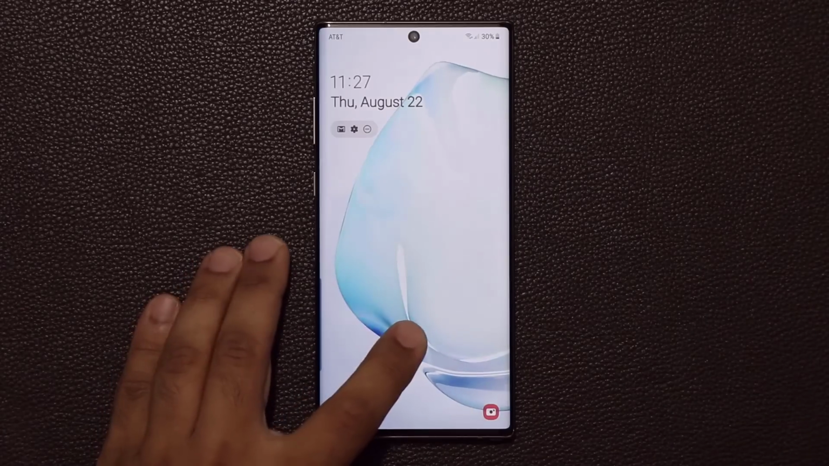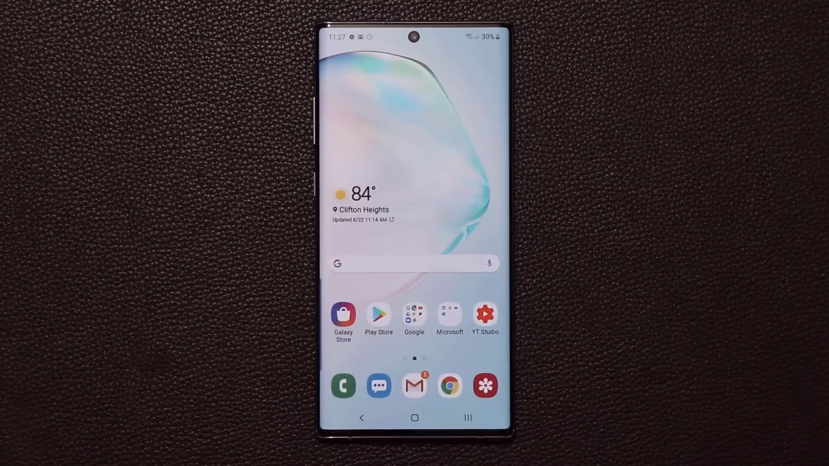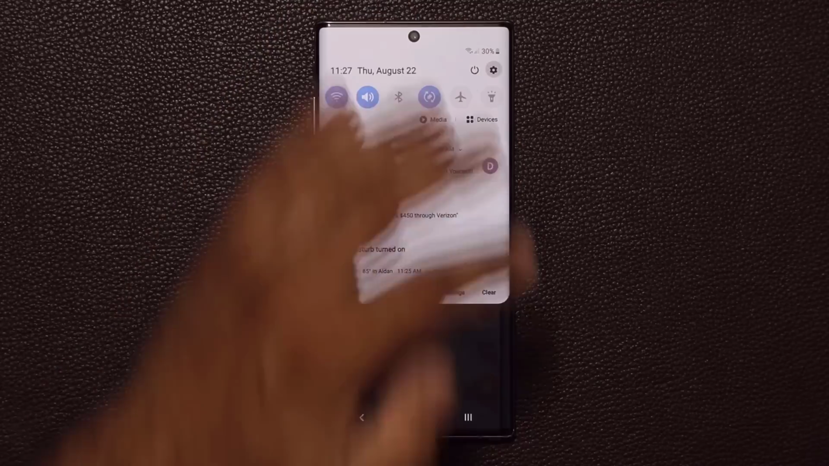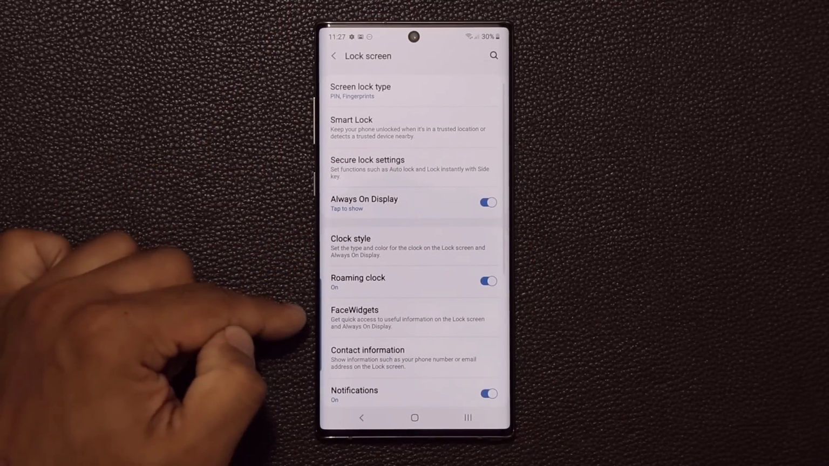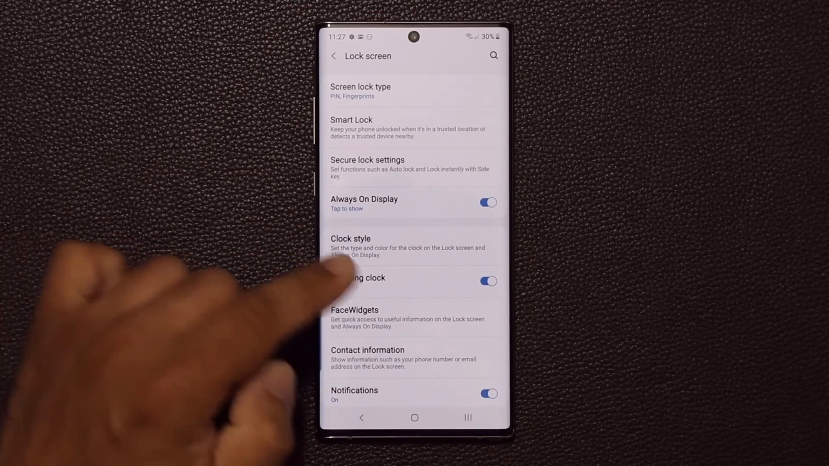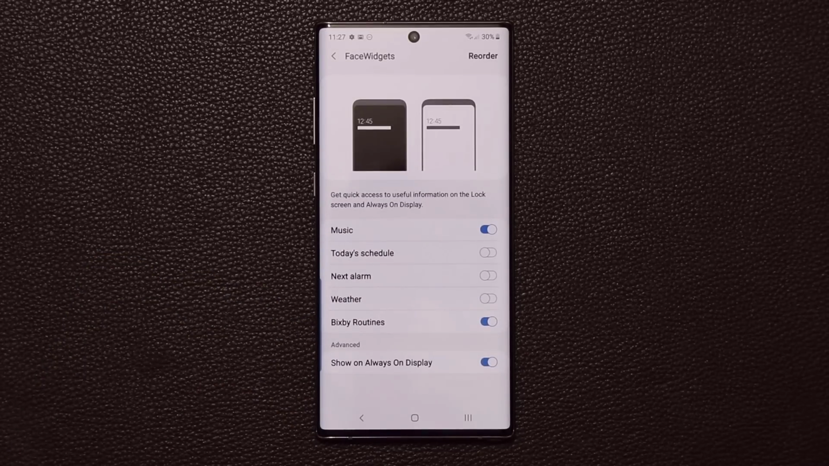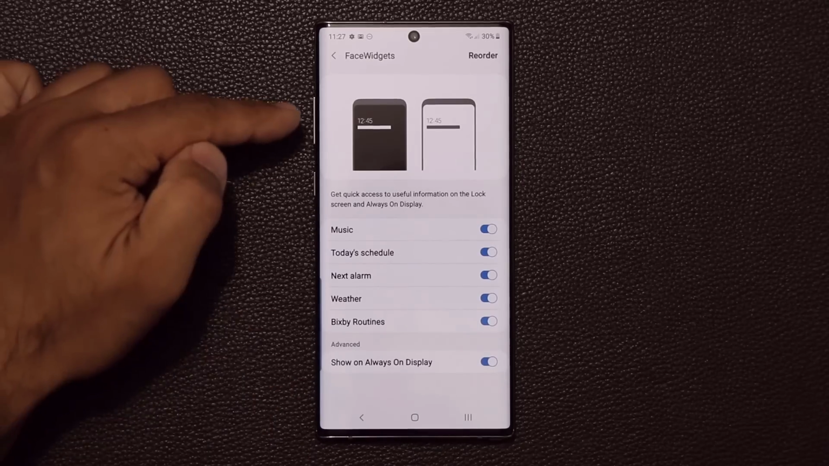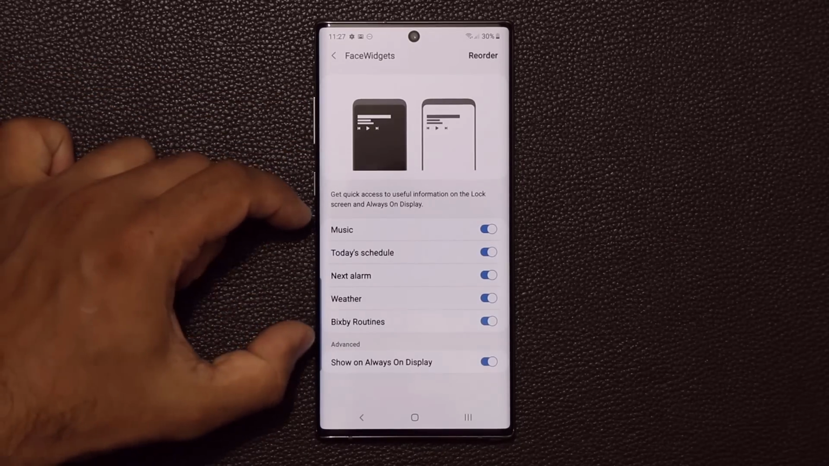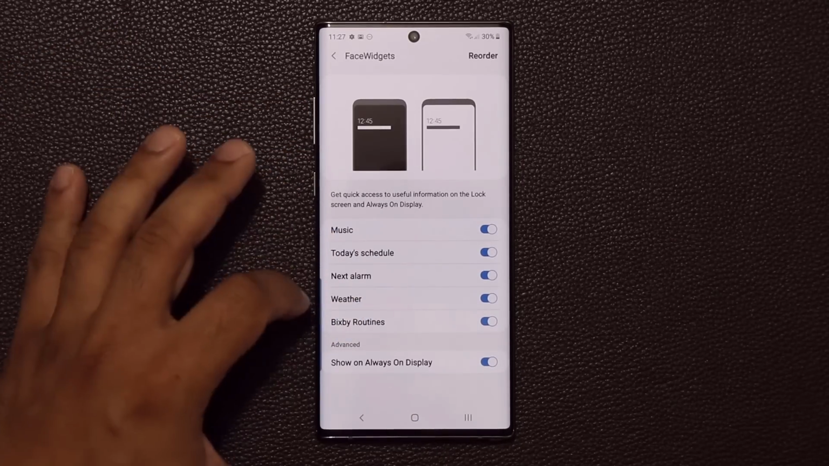Now the first thing I do want to talk about is the face widgets, all right? So go to the settings real quick, and then go into the lock screen. And then from here, go into the face widgets right over here. You tap on this one. And then from here, just enable all of these so you can see what I'm talking about. So these are the face widgets. They can also be reordered, but for now, let me show you what they are.